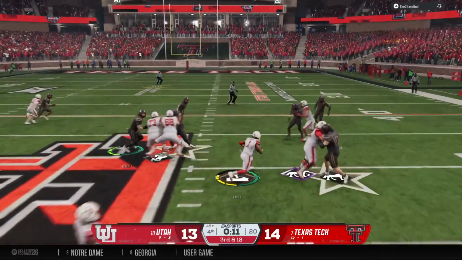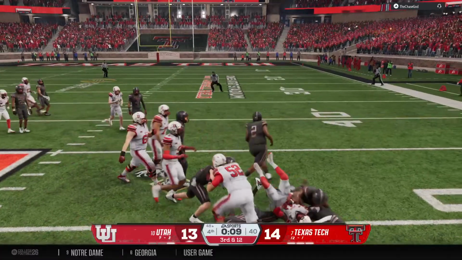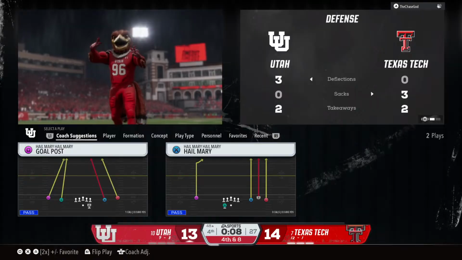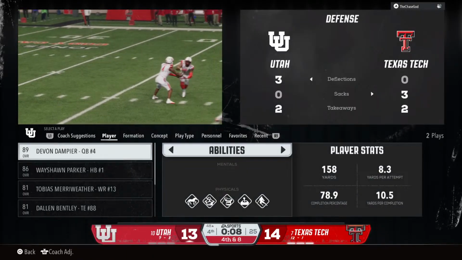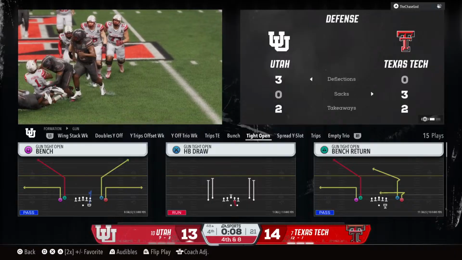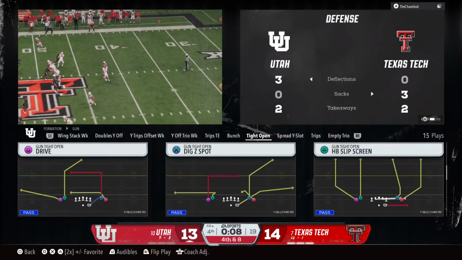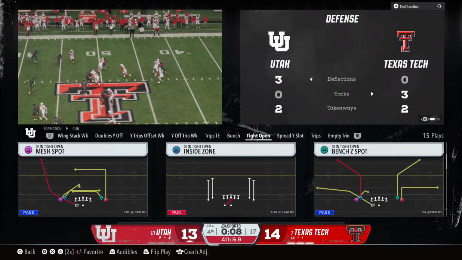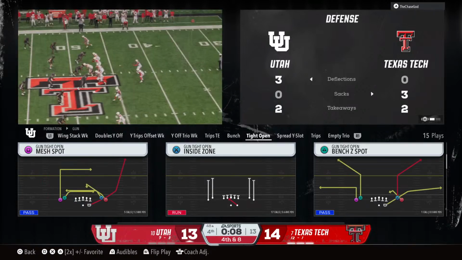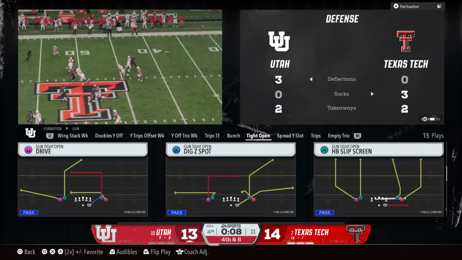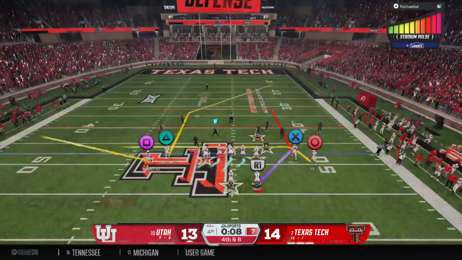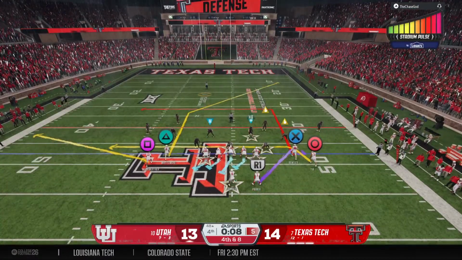From the shotgun, it's a handoff. The defense stops him short of the marker, so it's fourth down coming up. A timeout stops the clock with 8 seconds remaining. Down one possession in the fourth quarter, and the offense is going to try to convert here on fourth down.